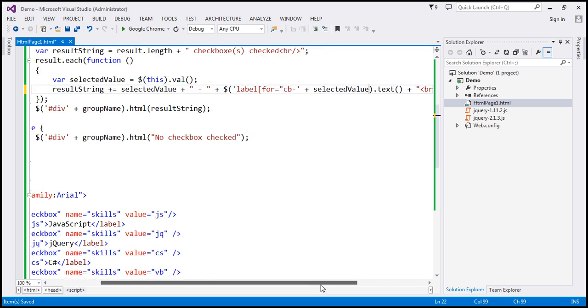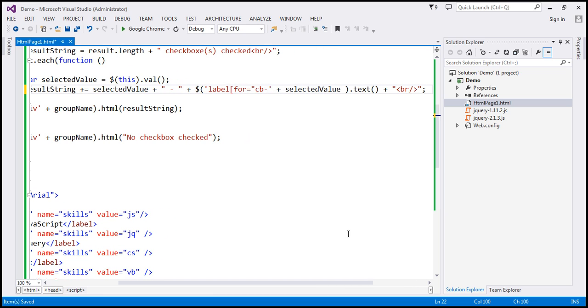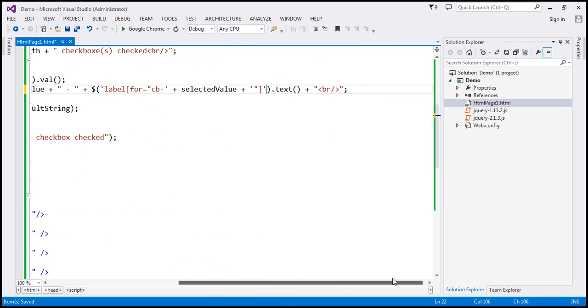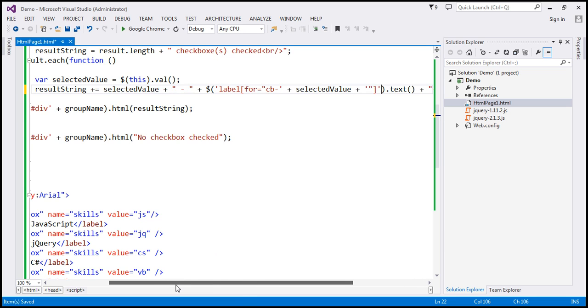Okay, so cb-js for example, and then we need to close this quotation mark. So let's put a single quote there. So we need to close that double quote, and we need to close the square bracket, and finally end the single quote. Okay, and then we are calling text function. That should return us the text that is present in the associated label. Okay, so let's save these changes.